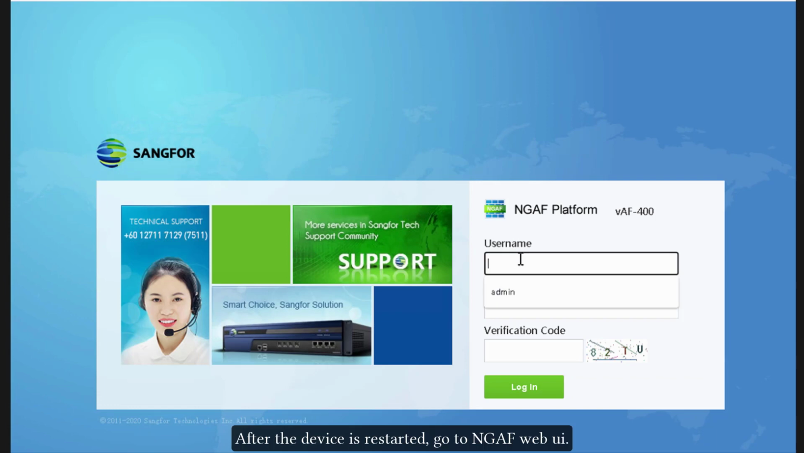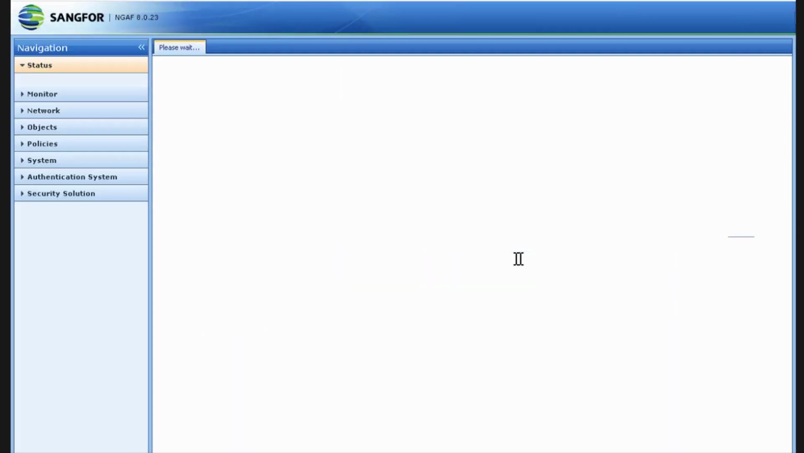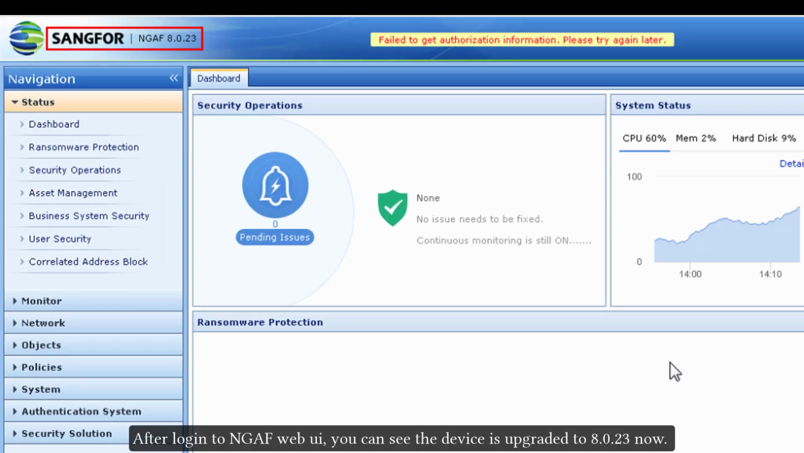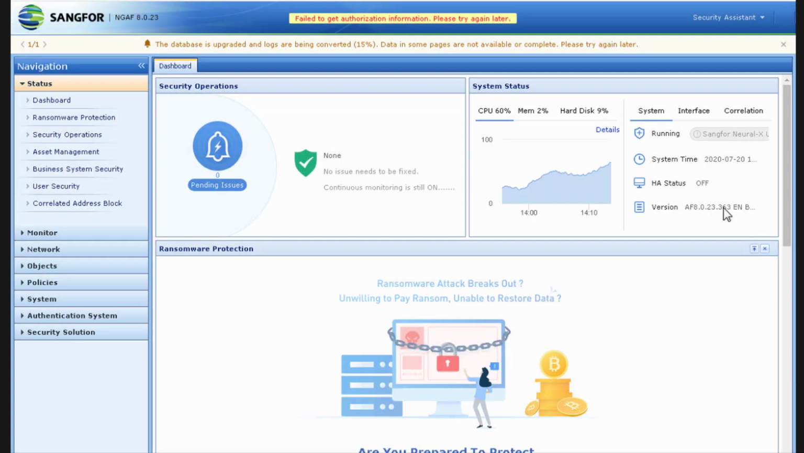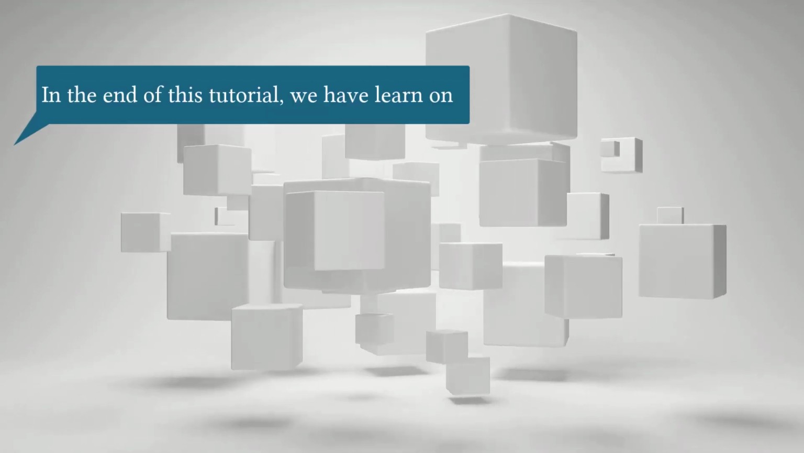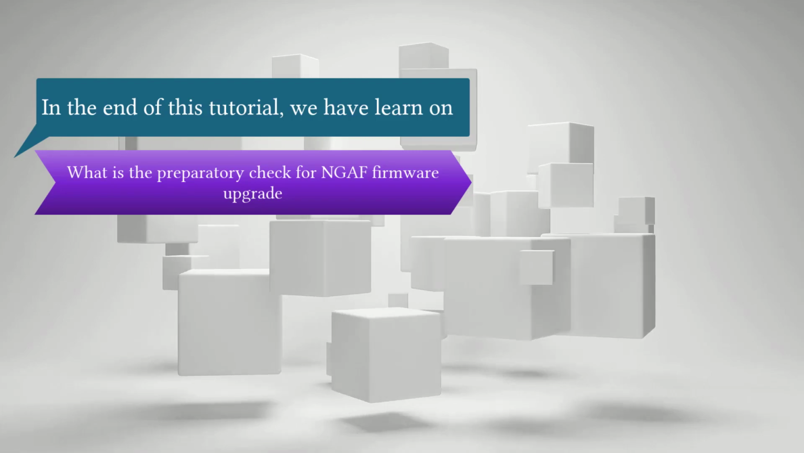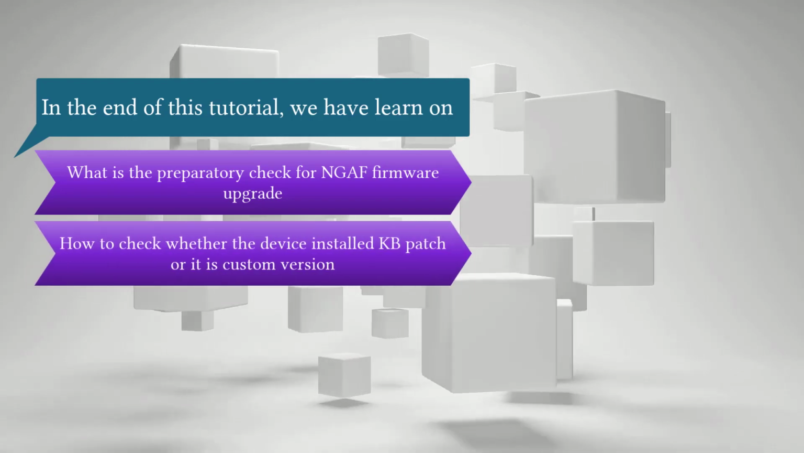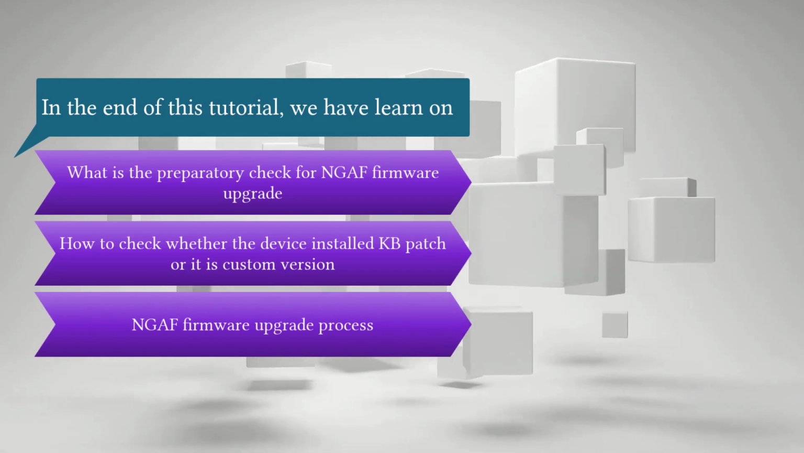After the device has restarted, go to the NGAF Web UI. After logging in to the NGAF Web UI, you can see the device is now upgraded to 8.0.23. At the end of this tutorial, we have learned what the preparatory checks for NGAF firmware upgrade are, how to check whether the device has a KB patch installed or is a custom version, and the NGAF firmware upgrade process.